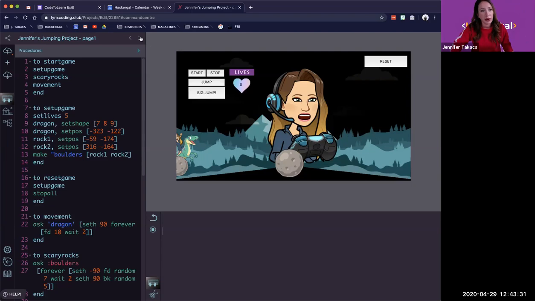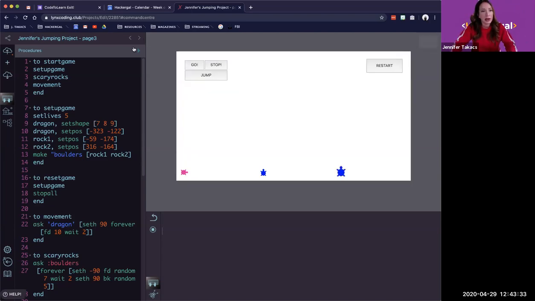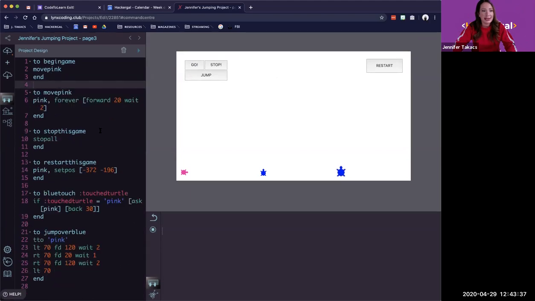Now I'm going to show you in the blank slate so that you guys can see. You'll notice that I'm going over to my project design tab, and that's because all of my procedures for the game, again, are on a separate tab, and I don't want to play around with it. I want my own separate notes for this game in particular. So what I want to do essentially is to get these 2 blue turtles to start moving towards my pink turtle right here.